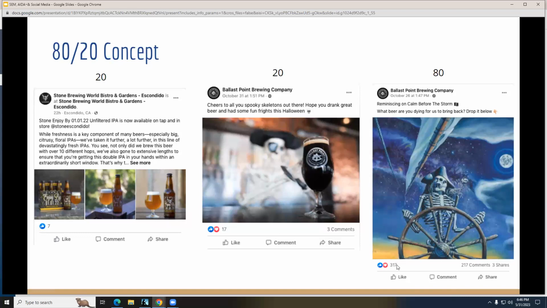317 likes and loves, 217 comments. That's a massive amount of comments. And 3 people shared it. And by the time this was a few hours after it was posted, people liked this so much. It got to 1,000 likes and 500 comments and like 20 shares by the time it was done.